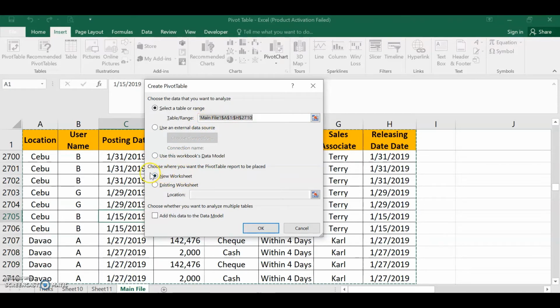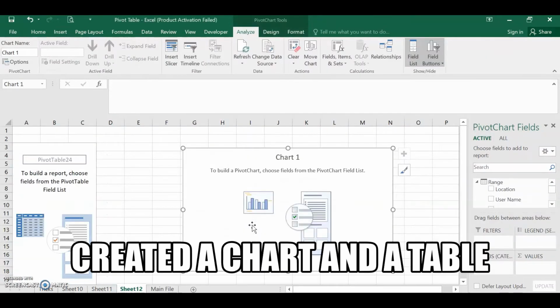So you have the option here. You can choose wherever you want to place your chart or table, and then add this data to the data model. Let's put a check mark and then OK. So it created a table and a chart.